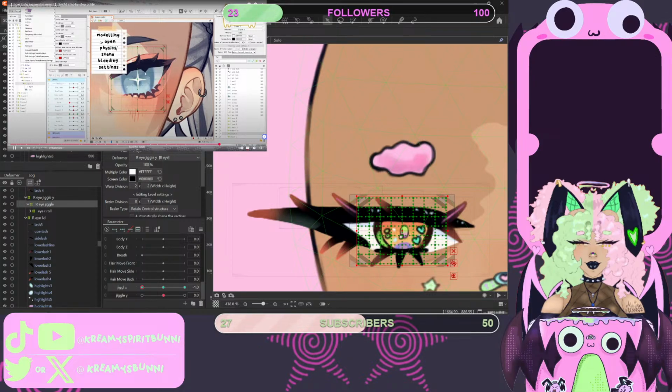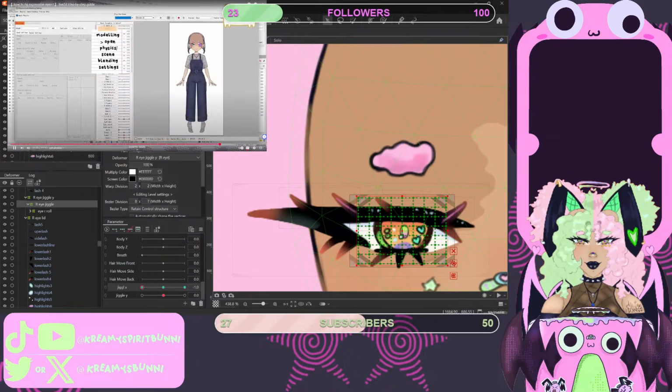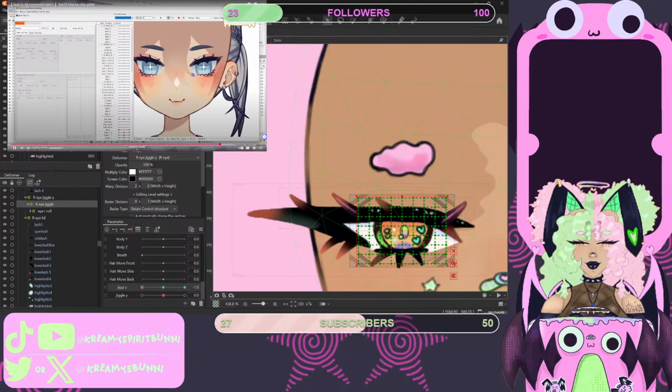If you go to modeling, you can open the physics settings. It's at the bottom. You can zoom in to the eye. And here you can actually click and drag, and your eyeball XY should work.